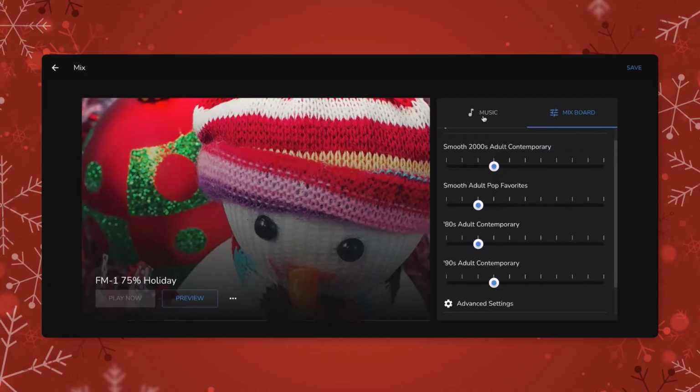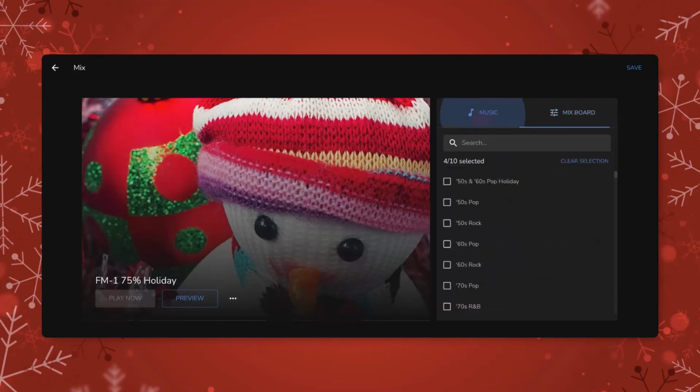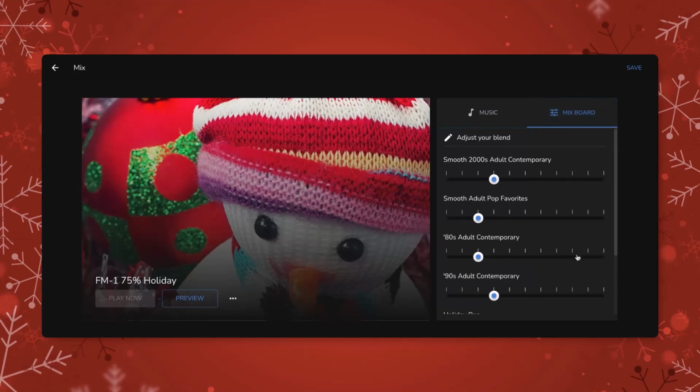Our next step is to introduce a new holiday element to this lineup. Start by typing Holiday, and you'll find options like Holiday Pop, Holiday Favorites, Holiday Instrumentals, or Holiday Remix. I'll go with Holiday Pop for this example.